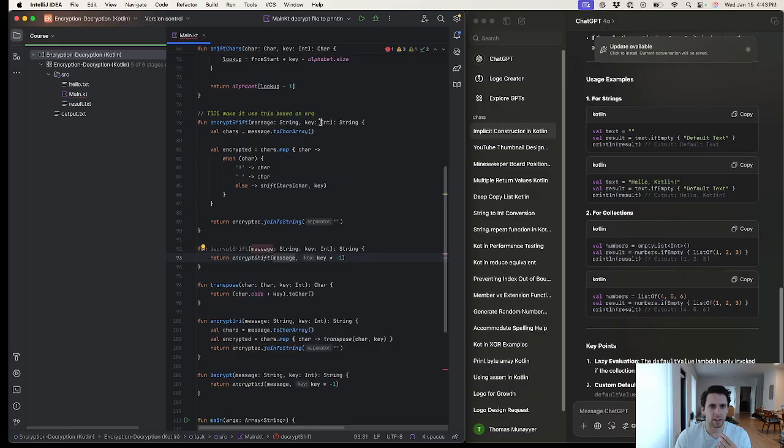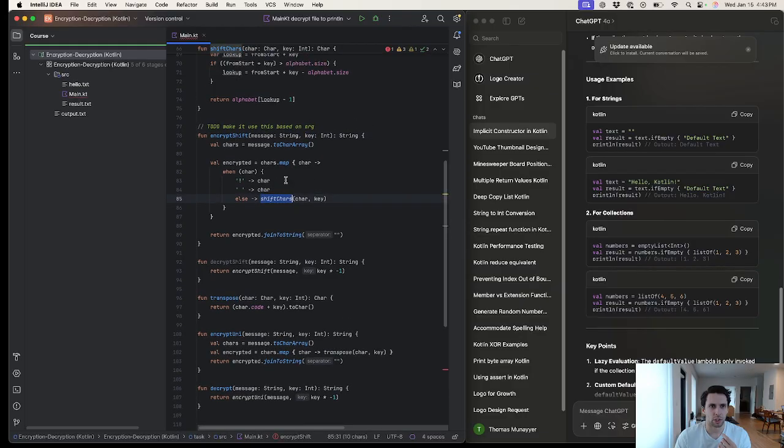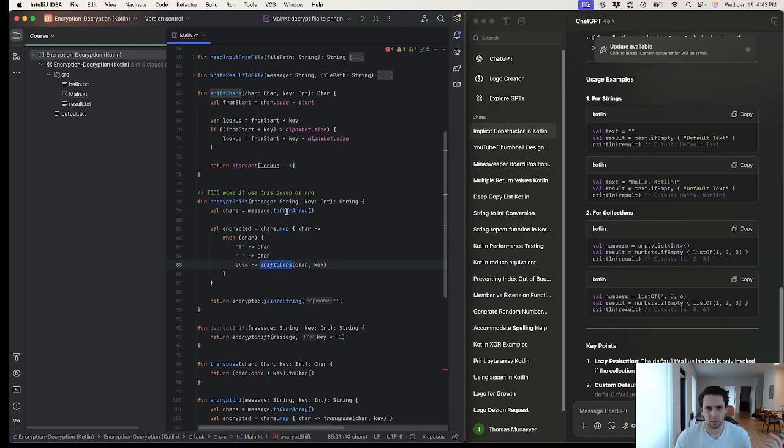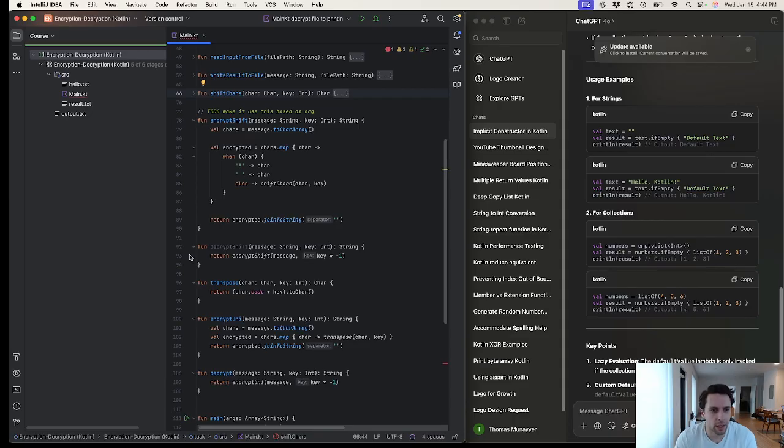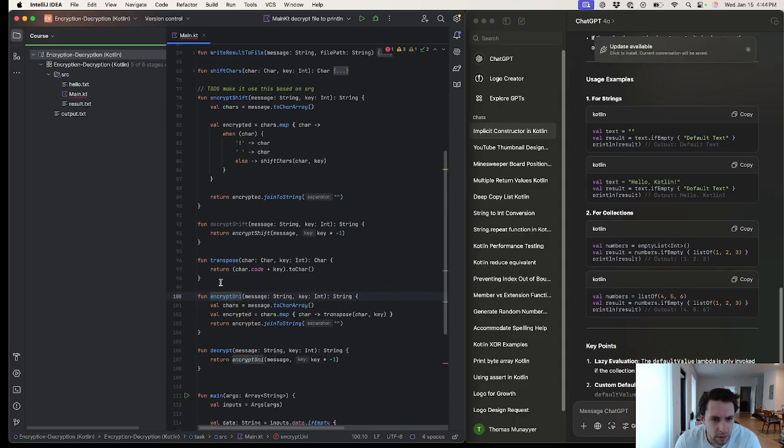How does this work again? I get a key and we shift characters, so we need to go the other way. It should be the exact same then. Okay. Then we have encrypt uni.